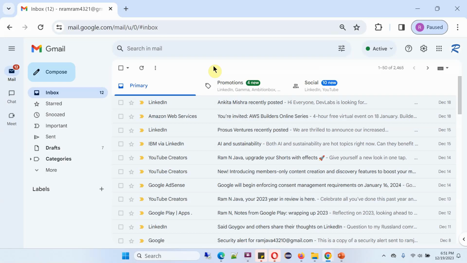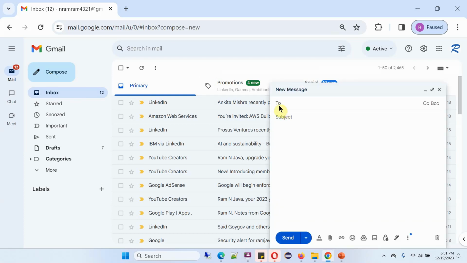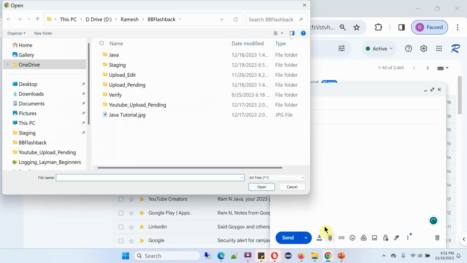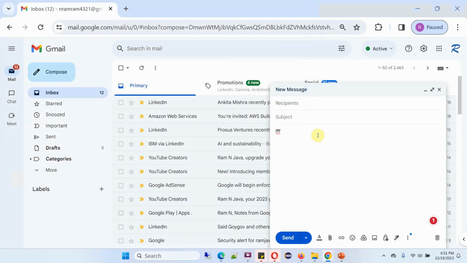Here you can see Gmail inbox. Click on Compose to send a new message to the recipient. And here you can see the To, and here you can write the recipient email addresses. And in subject, you can write the subject, and in this area you can write the email content. Click on attach file to attach any files. Once message is ready, click on send button to send message to the recipient.